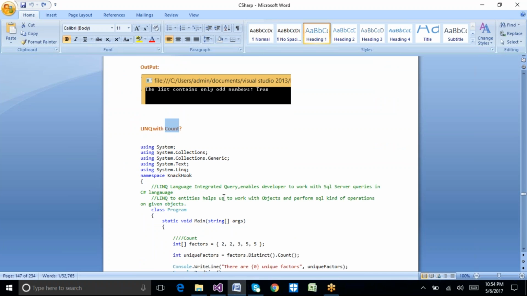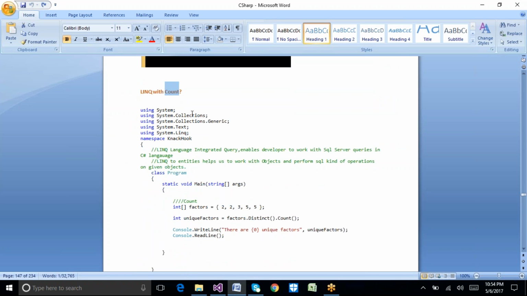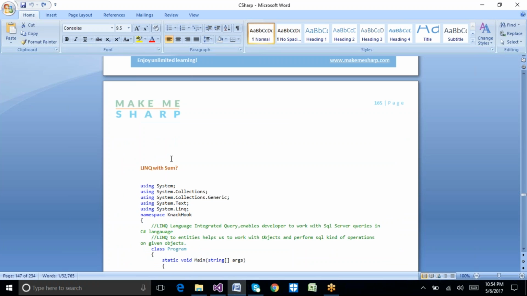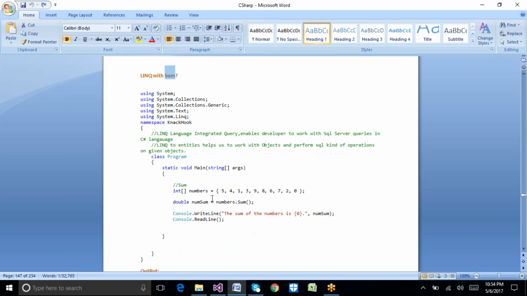LINQ with count, we know this also gives the count value. So factors dot count or factors dot distinct dot count will provide the count of elements. We already saw this example in our previous section as well. And sum, we already saw this example too. If I want to get the sum of all my elements, I can simply do numbers dot sum, which will give the sum of all my elements.